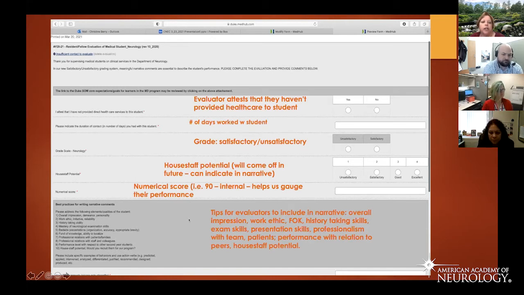But the other big change that we made is that we added these little tips for evaluators. So best practices for writing the narrative, so that we could help improve the narratives that some folks used to just say, well, Sally did a great job on the clerkship. They were really nice, but they wouldn't address some of the skills that we wanted them to evaluate. So we've given them some prompts to help them draft a narrative. And it's really made a big difference. Folks that used to just write 1 or 2 little sentences now provide a lot more substantial data.